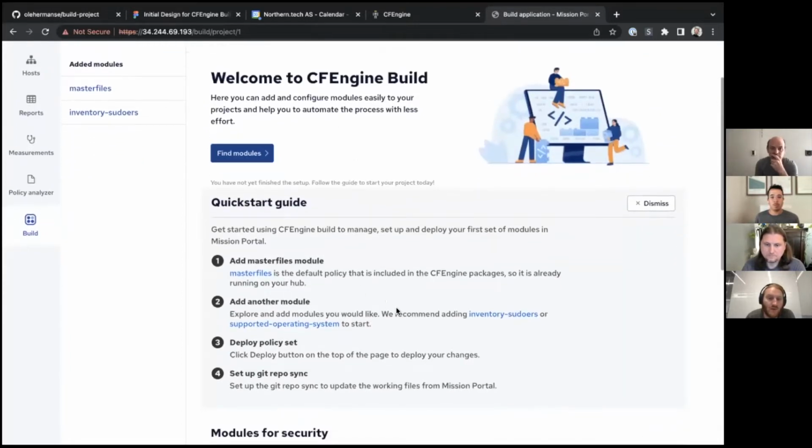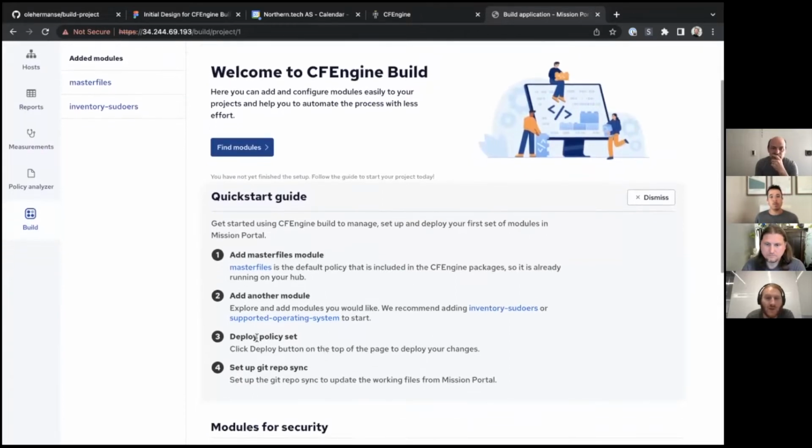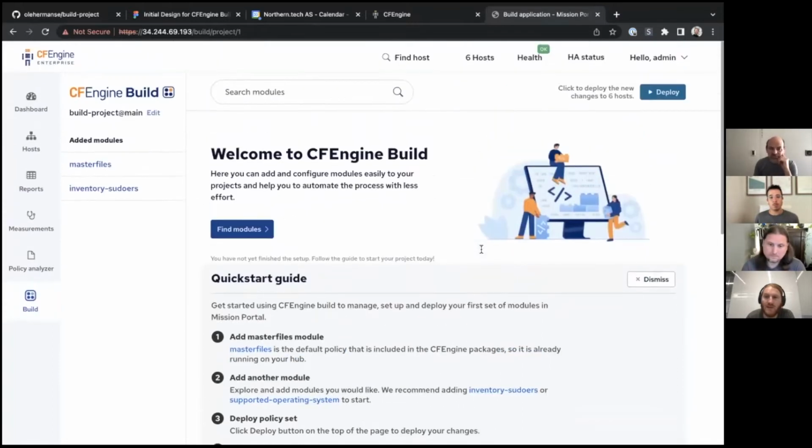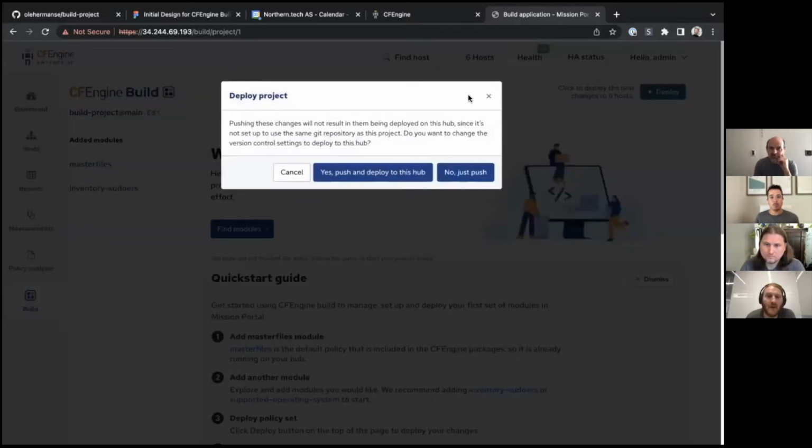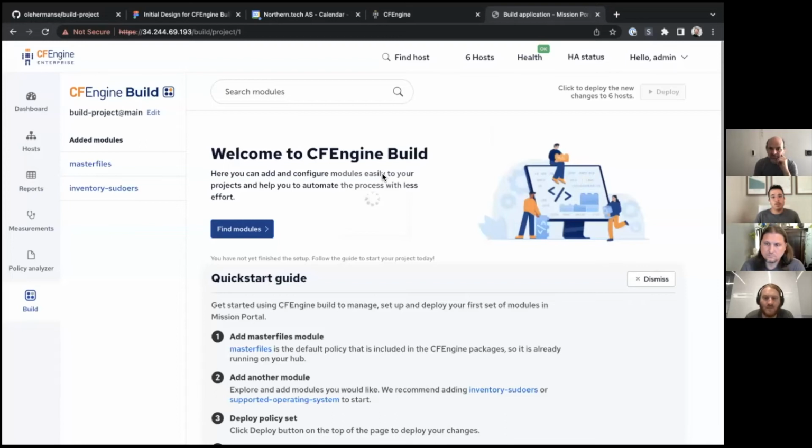We can add more modules, but just to see the very basic case of how it works, I'm going to go to the next step. So deploy the policy set. That's here. Deploy. And now it's saying that we haven't configured version control settings. So this hub is not pulling policy from that Git repo yet, which is what I want. So I'm going to click this, push and deploy to this hub. So that changes the settings. And it says it's pushed and deployed.